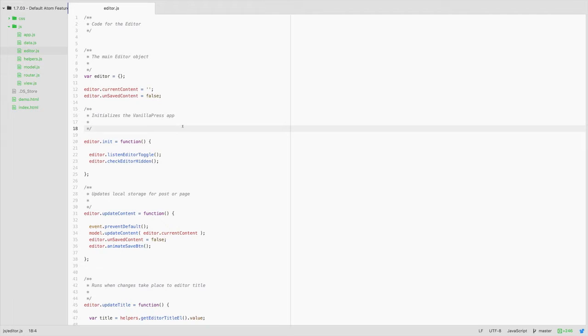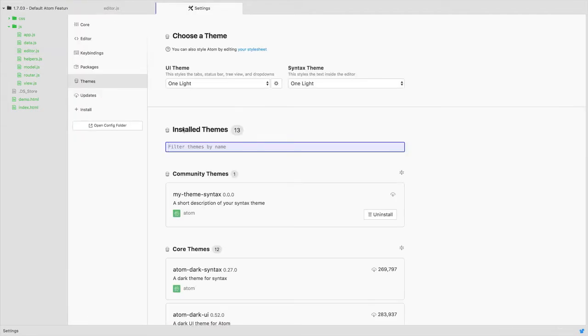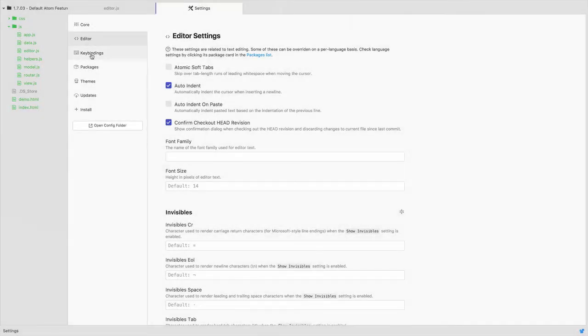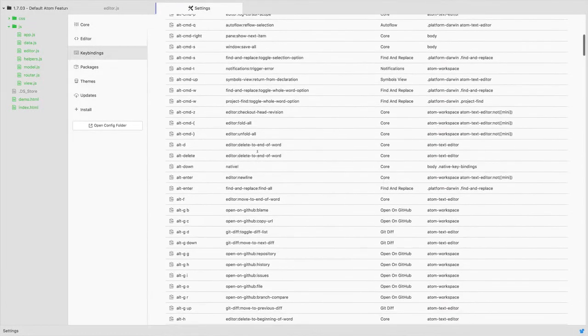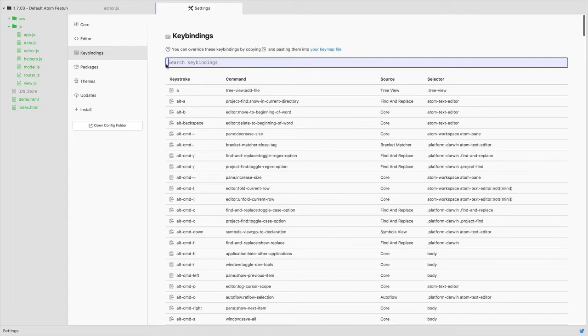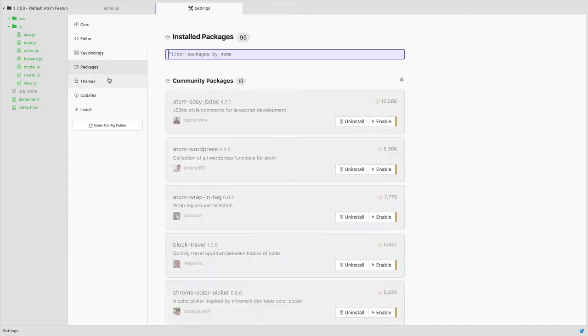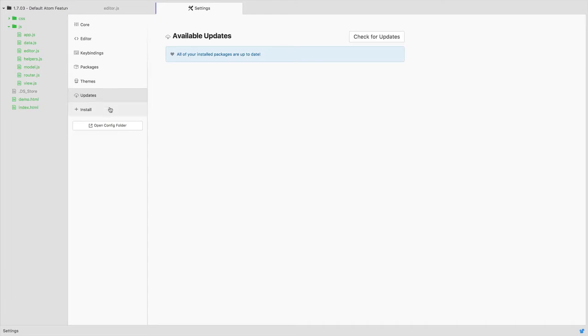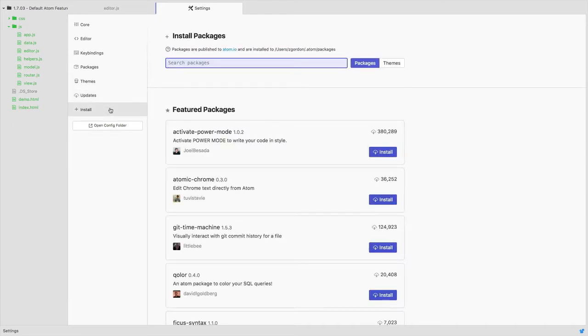But I do want to mention one last one, and that is Command-comma, which is pretty common to get to a settings pane. And here we have our core settings, our editor settings, all of the keyboard shortcuts here. We have packages and themes, which we'll talk about and look at later. Also, if there are updates for any of our things, or if we're going to be installing packages and themes, again, we will look at this.